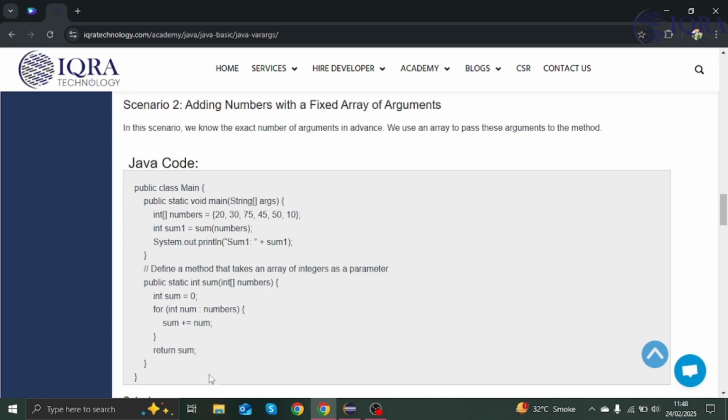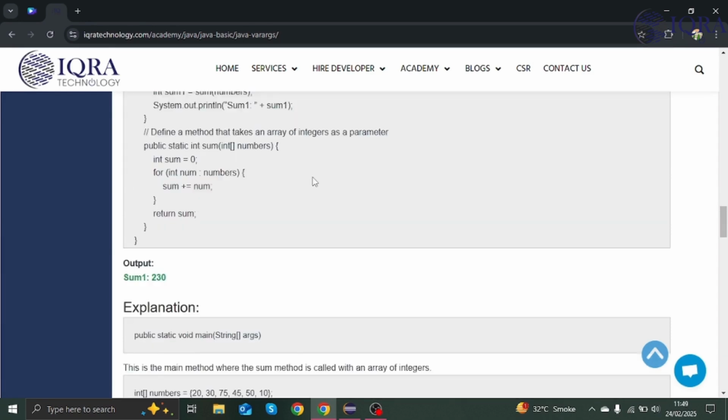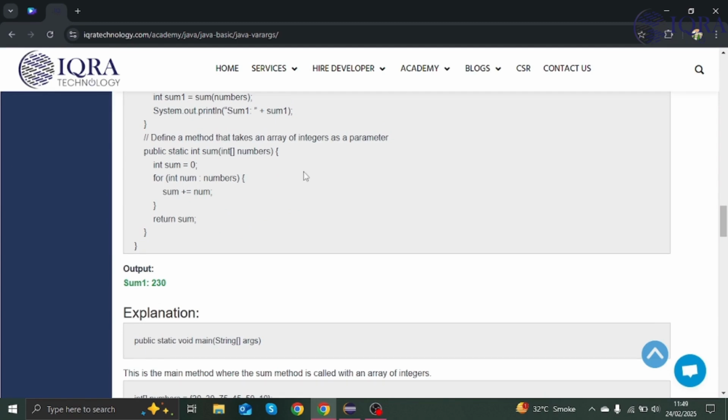Then we are using the same method to run through every element of that array and execute it, and it returns the sum of the values. Similarly, we have an int array numbers where we have 20, 30, 75, 45, 50 and 10. Then we are creating a variable int sum where we are using the function and the array parameter which we want. Here we have numbers as a name, so we will use the numbers name in the parameter, and then we are printing that variable in the console. So here our output will be 230, as we are getting the sum of all these numbers.